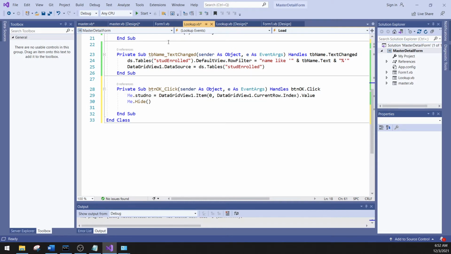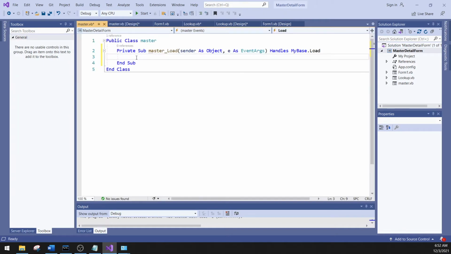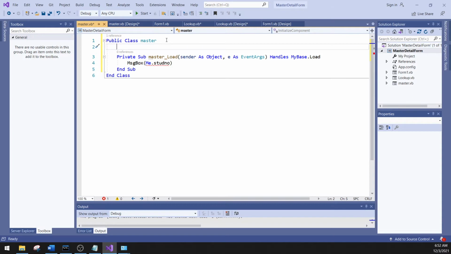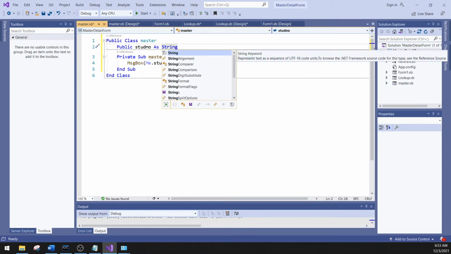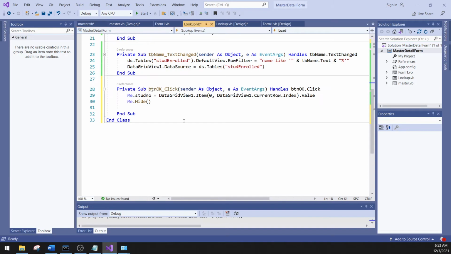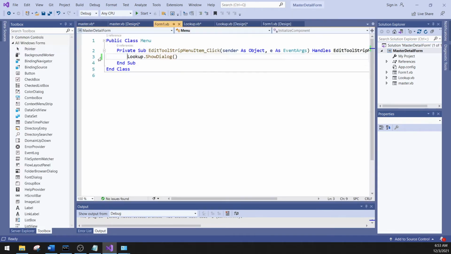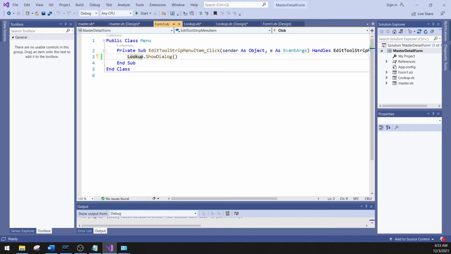So let's check if it's working. I'll have here a message box. Okay, me dot studno. I have not passed anything, right? Public studno as string. For the passing, I have not passed anything on here. I'll just pass that here. So, I'll pass the student number from the lookup to my master detail.